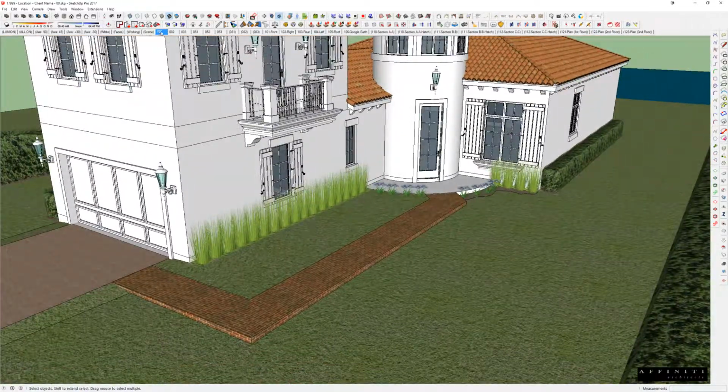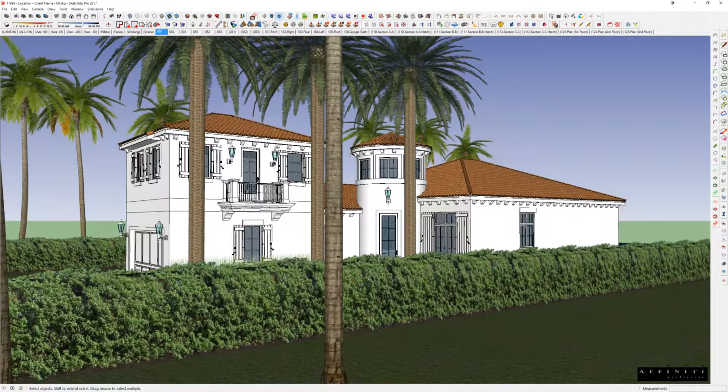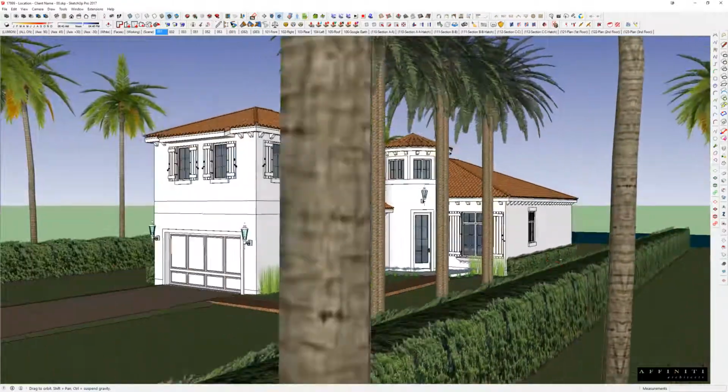Now if I click on my scene, it's going to turn all my layers back on. So you see my trees come on. Everything is set up to what I need and want it to be.